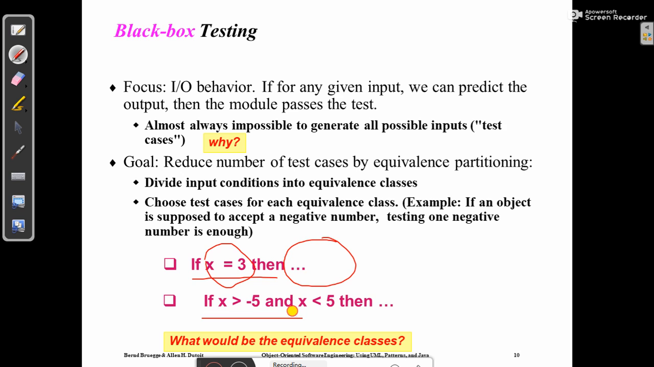Again, in this condition, if x greater than -5 and x less than 5, then there will be three classes. Some part will be between -5 and 5, some part will be equal to 5 and greater than 5, and some part will be less than or equal to -5. So there are three classes in this statement.